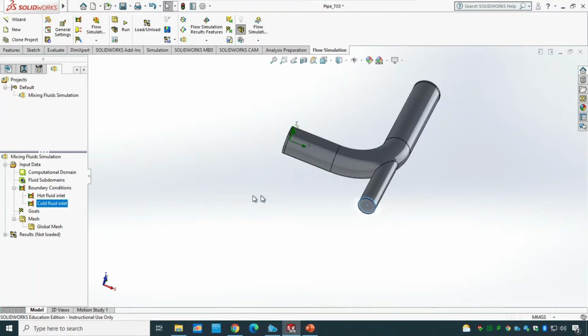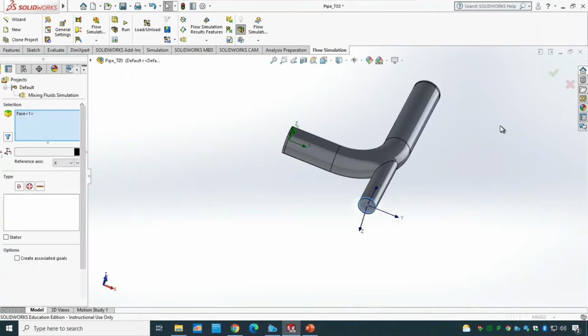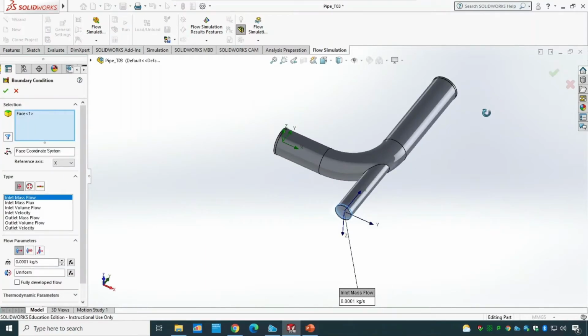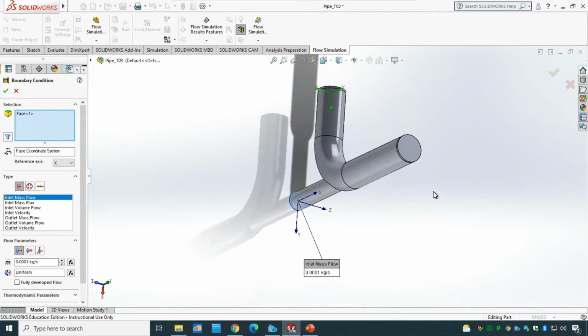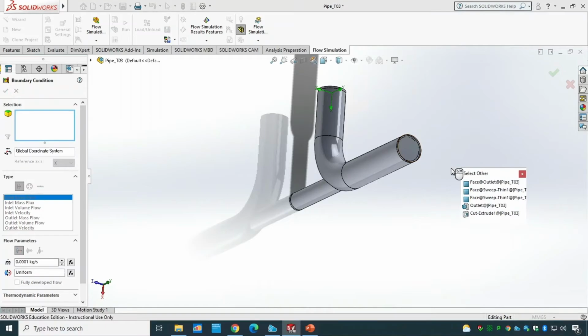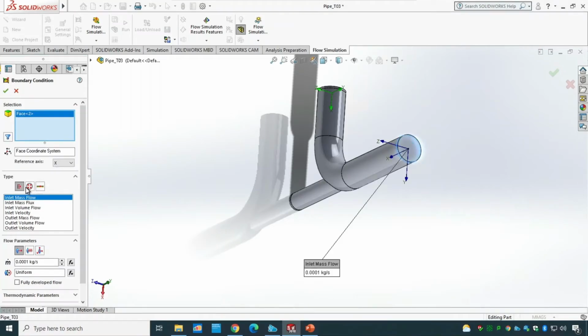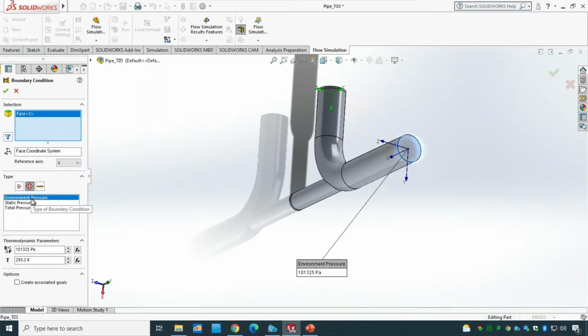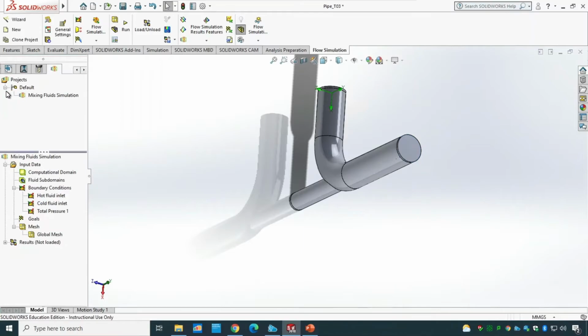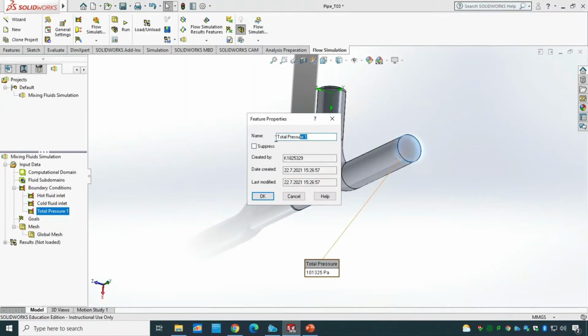Click on OK. And now I'm going to make the outlet here. For the outlet, I'm going to pick this one up. Let me clear this one here, select others, that one. I'm going to change it to the total pressure, keeping everything as default. I click OK, and you can see total pressure, or if you want, you can call it the outlet.